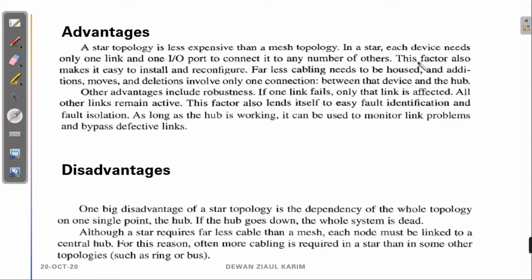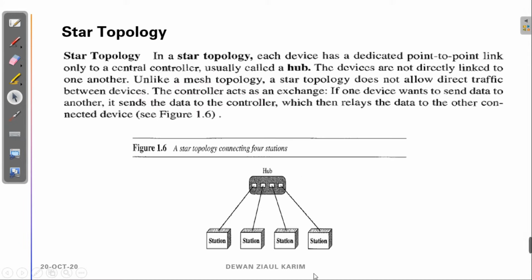Another thing is that fewer cables actually help from another perspective. It also makes this topology easy to install and reconfigure. Since there are fewer cables, if I want to reconfigure this structure, I can just move one cable and move one station, and then reinstall it again without much hassle. So this is another advantage.